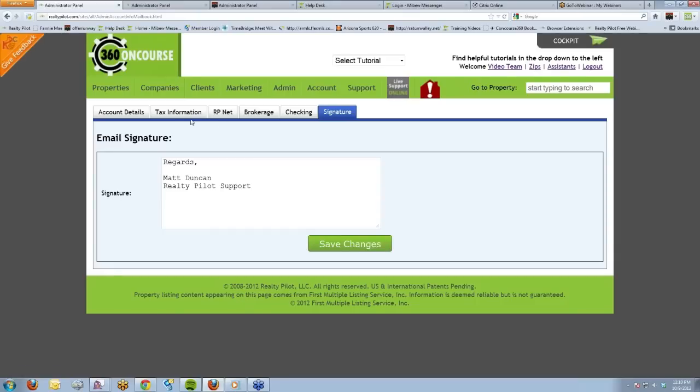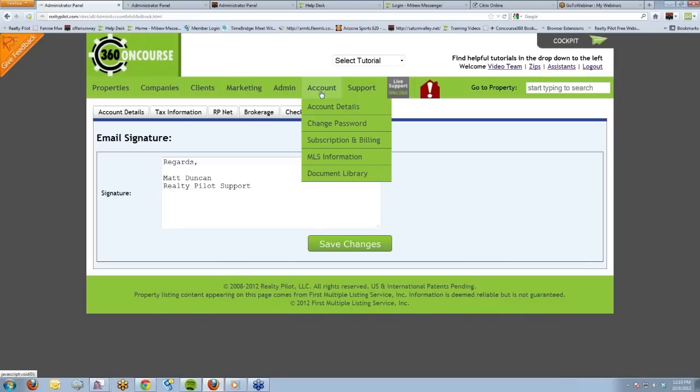Once you've worked through all of these tabs, you're done with step 1, and you're ready to move down to step 2, which again under the Account tab will be MLS information.